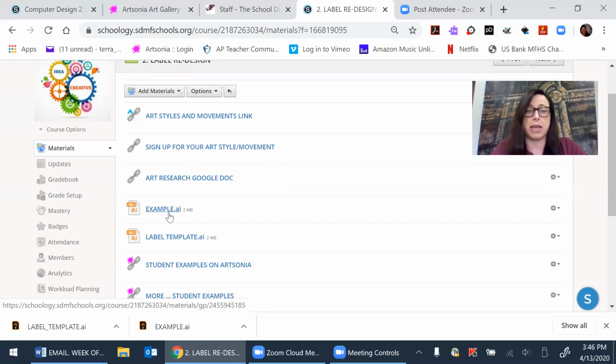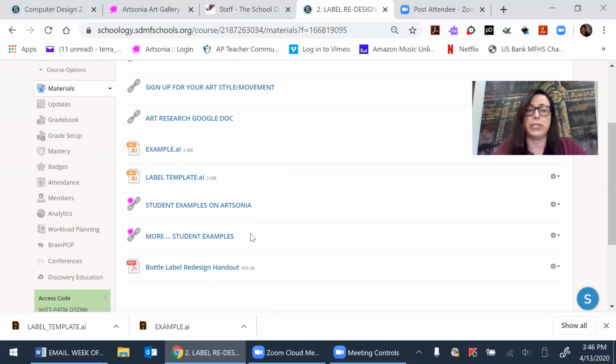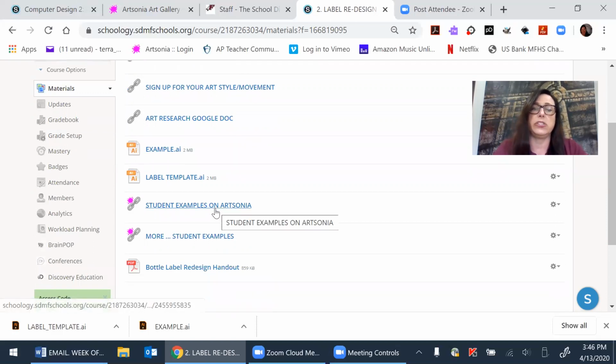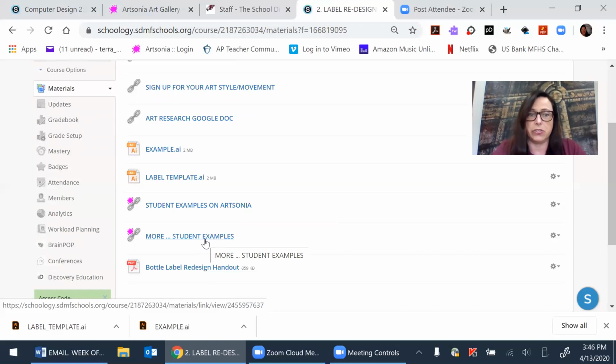Then if we go down, we have example AI, label template AI, and then I have 2 links in here for you, which state student examples on Artsonia and more student examples on Artsonia. And then I actually have the handout down here for you. Please make sure that you actually go through and look at all of this. It will truly help and probably answer a lot of your questions.